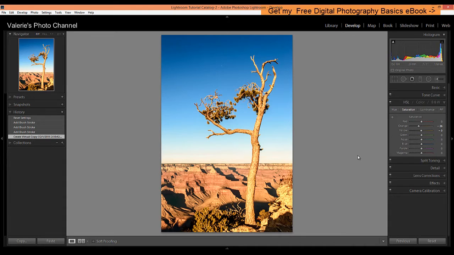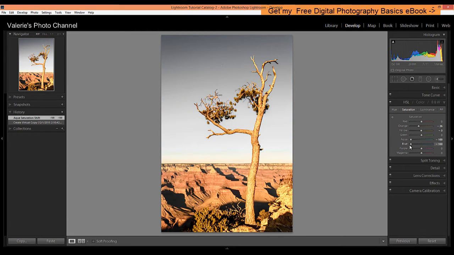And so what we're going to do here is take down individual sliders. Now we especially want to get rid of the blue sky. So let's just start by moving down the aqua and the blue. And you can see aqua didn't do much, but the blue took out the sky. And I'm also going to move the purple and the magenta. And you can see that there is a little bit of color here on the horizon, probably the oranges and maybe the yellows, because I used an adjustment brush here on the horizon earlier.